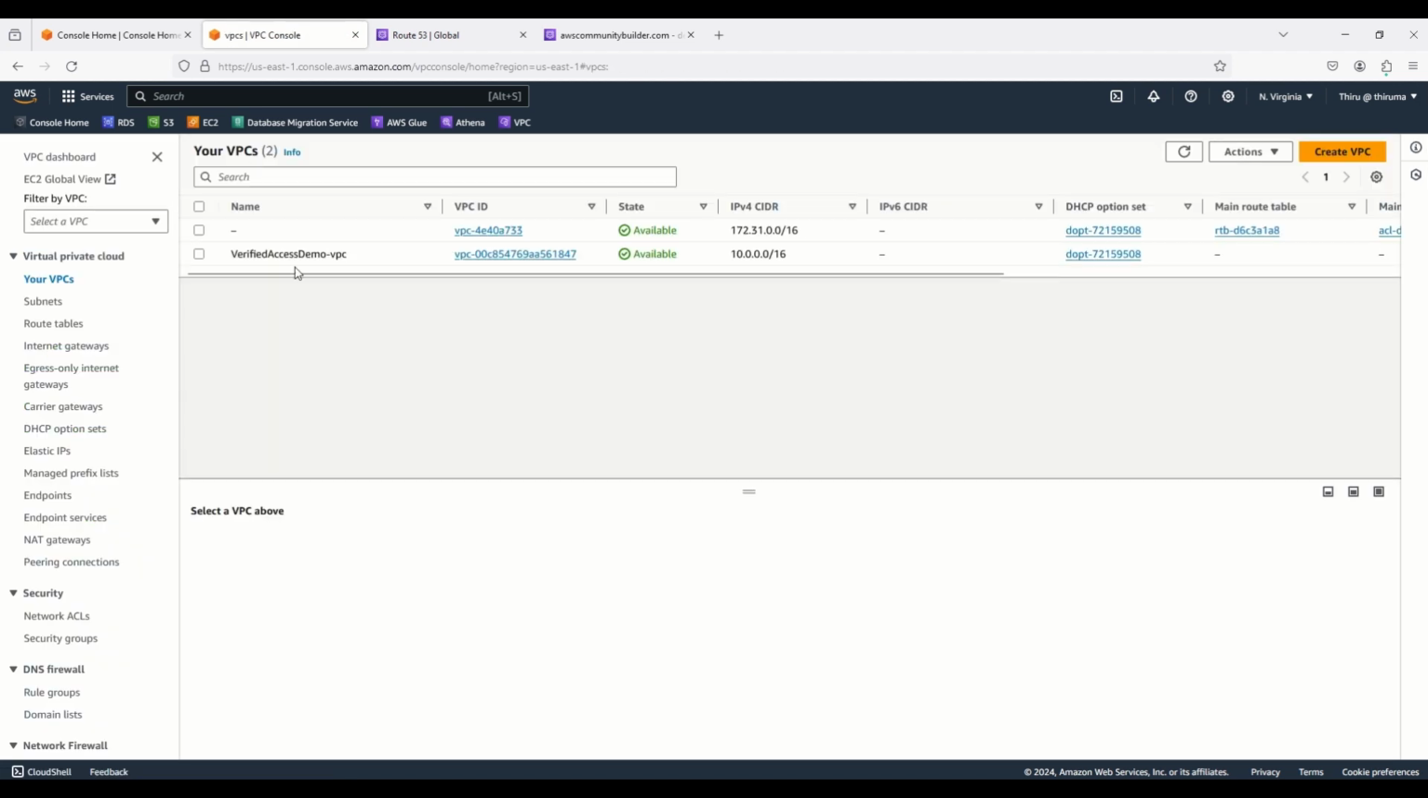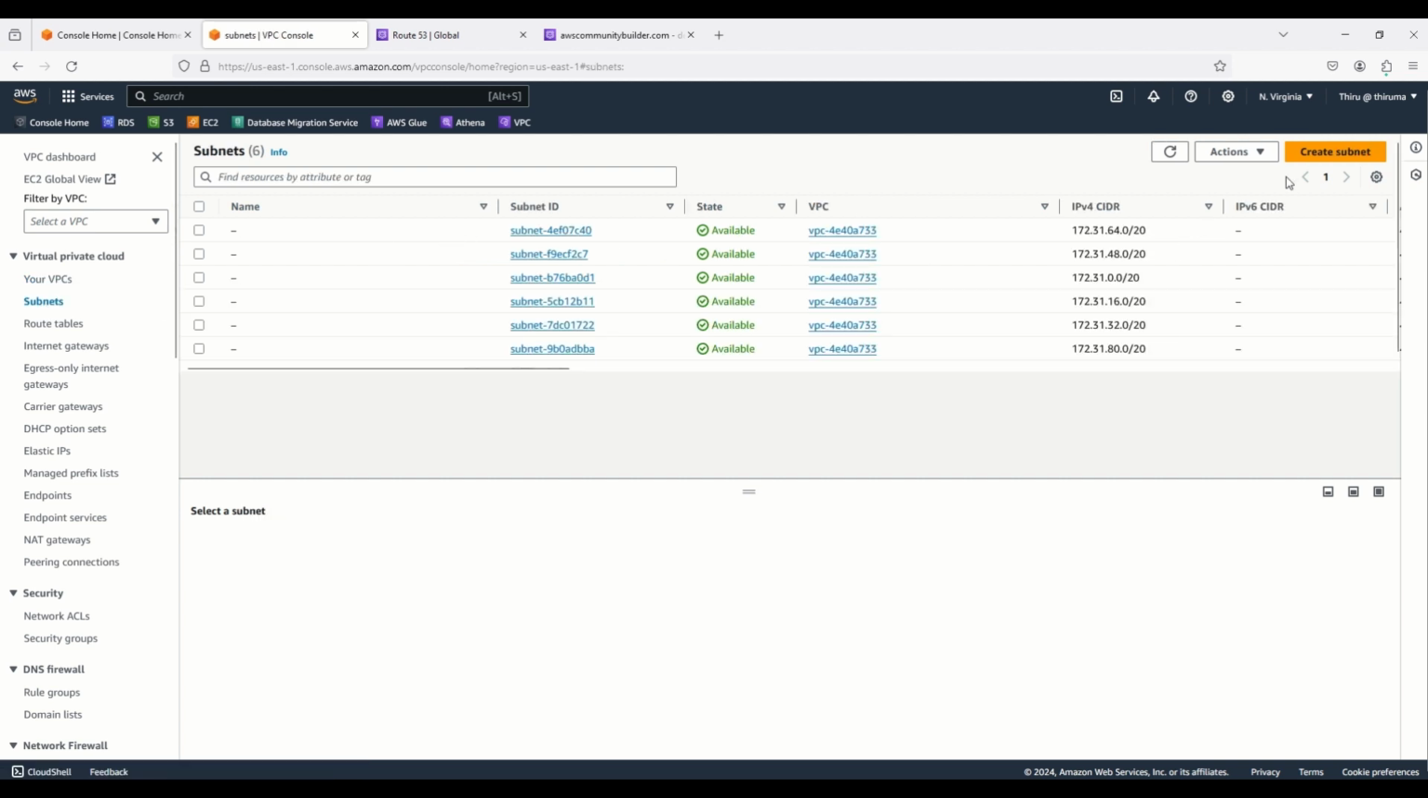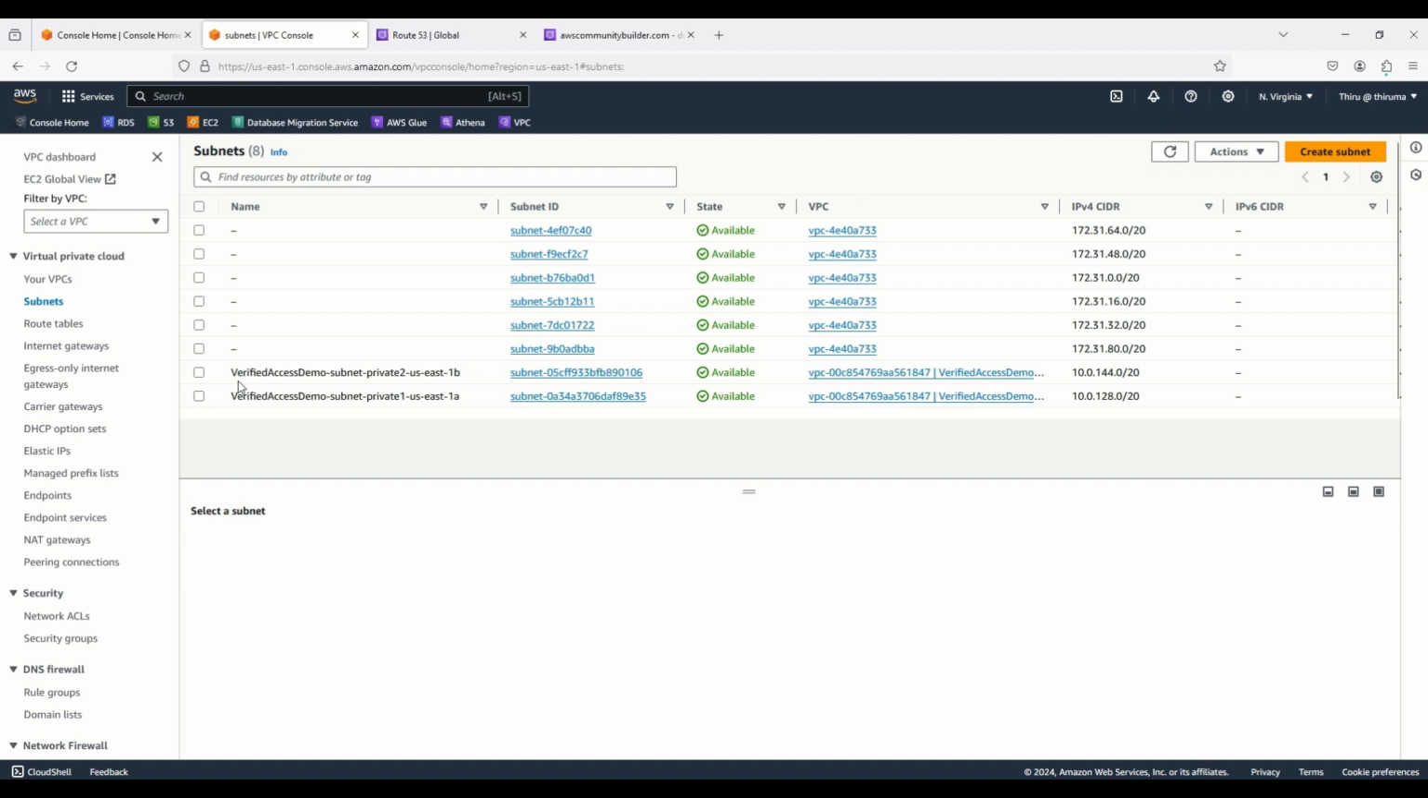And if you go back here, you can see 2 VPCs. This is the default VPC, that is in 172.31.0.0/16 network, and Verified Access Demo VPC is the one that we have created now. And if you go to subnets, you can see the 2 subnets: Verified Access Demo subnet private 1 and private 2 on US East 1A and US East 1B availability zones. It's created. I think that's good. So we have created the VPC. Now let's go ahead and create a Lambda function.